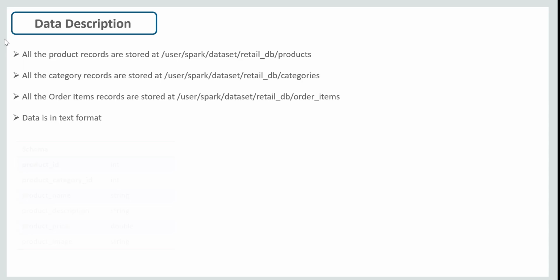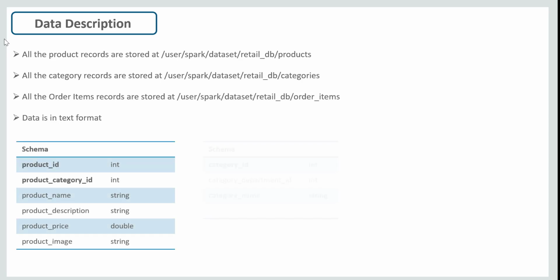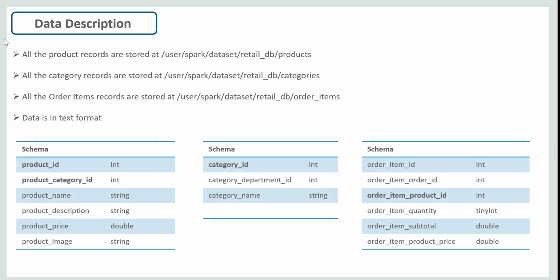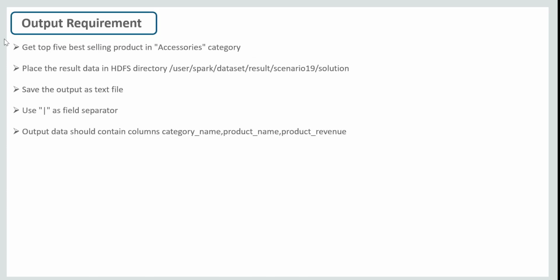Data is in text format. And schema for product, category and order items is also provided. The output requirement says that get top 5 best selling product in accessories category. Place the result data in HDFS directory. Save the output as a text file. Use pipe as a field separator and output the data. Output data should contain columns category name, product name and product revenue.